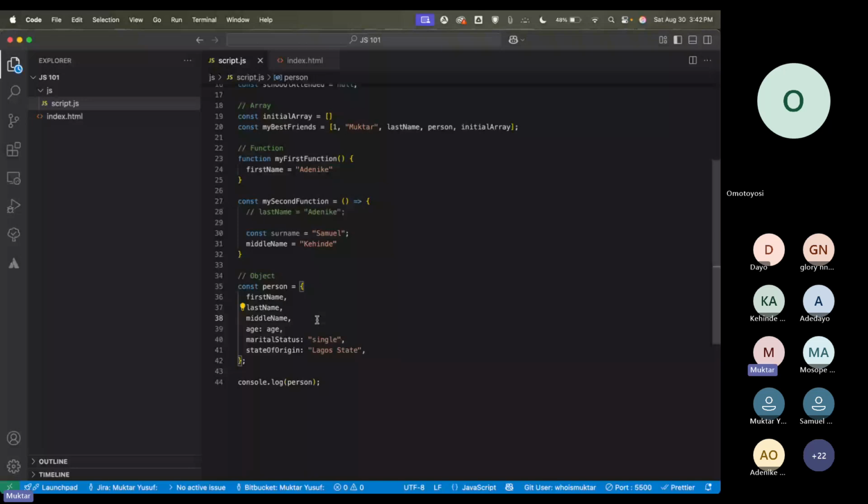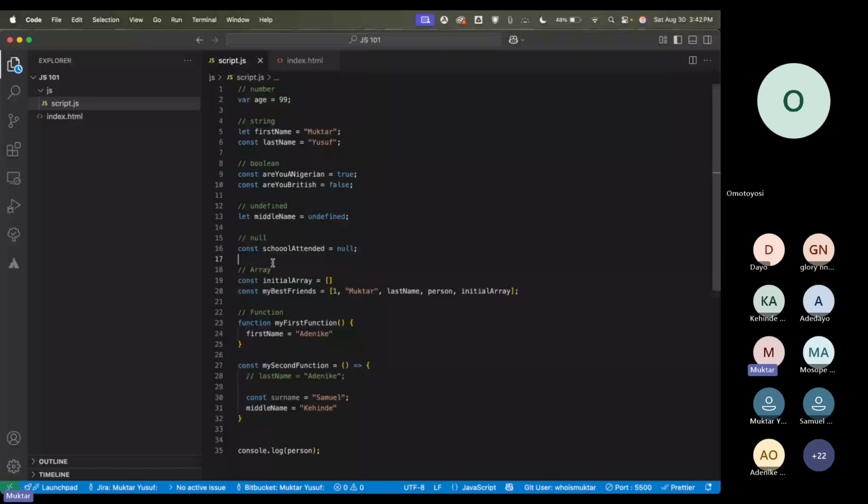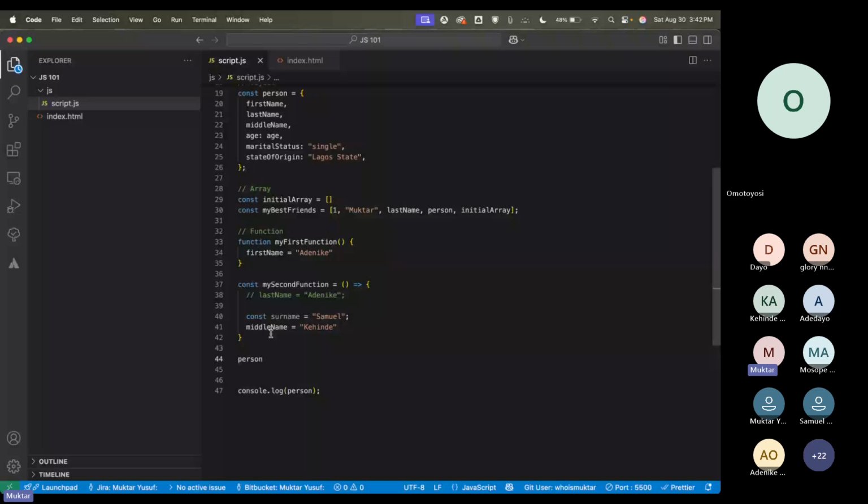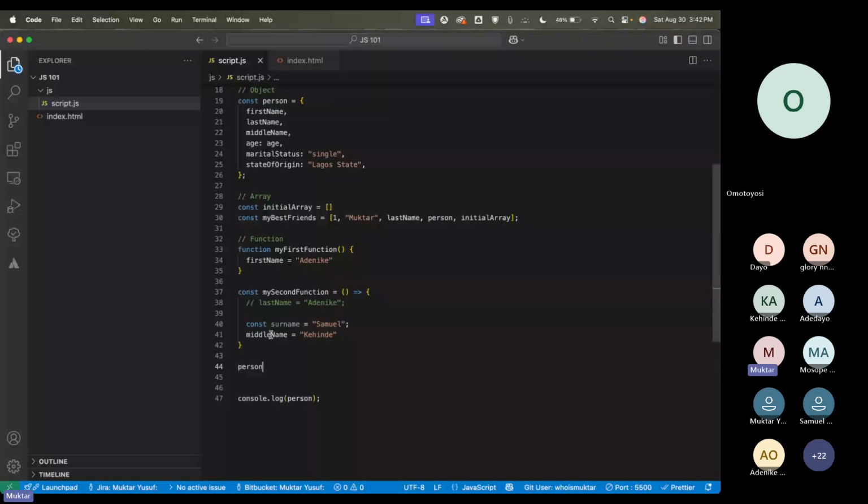So let me take it back here. Here we want to say person. How do we change the value of this or add to it? We can say person dot first name. This will give us the exact value of what this is, which is Muktar here. So this is how we can get the value.